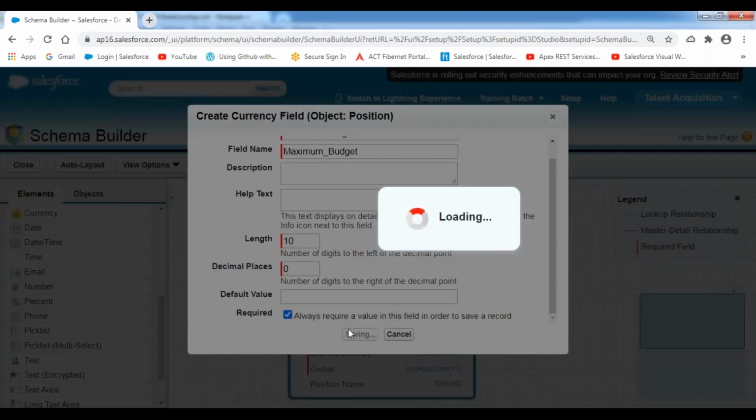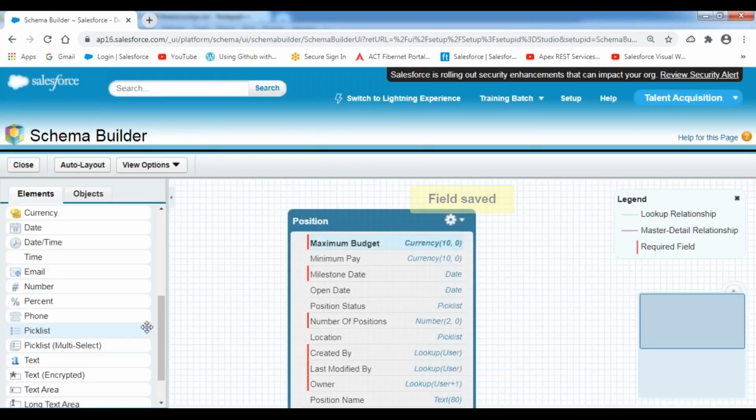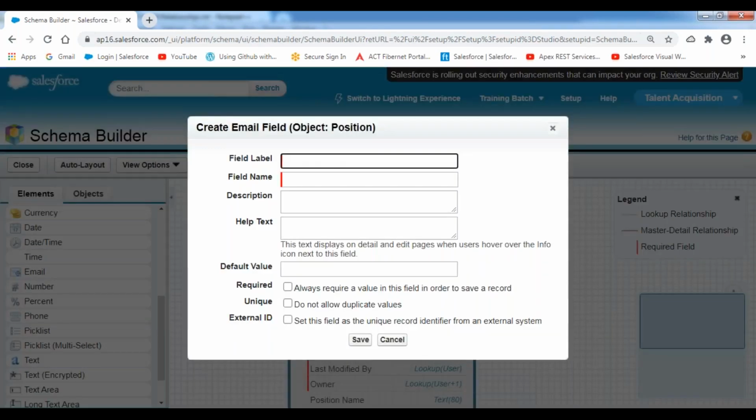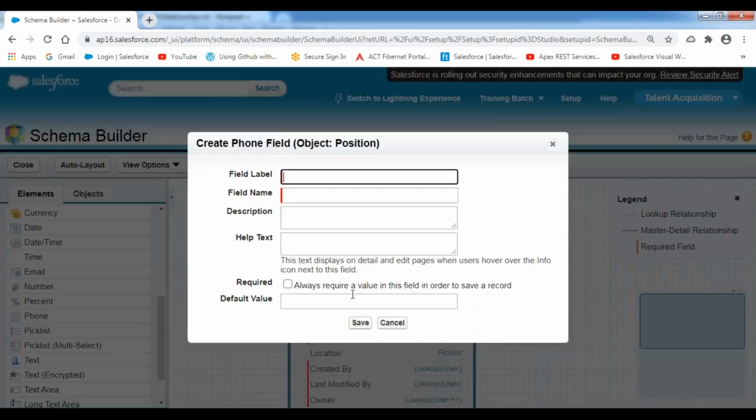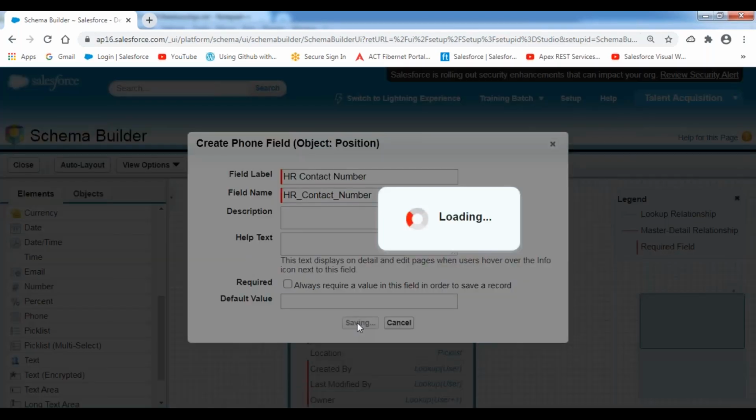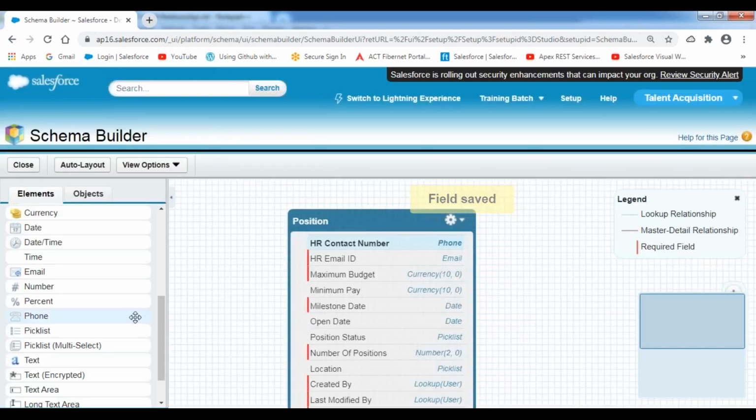Now, the next one. I would like to specify the HR email ID. I'm indicating the email field, HR email ID. I want to make this a mandatory field. And then HR contact number, which will be of type phone. HR contact. Now save it.